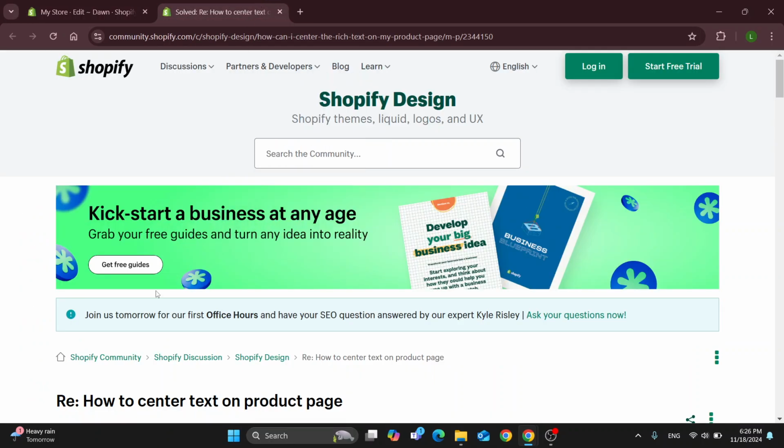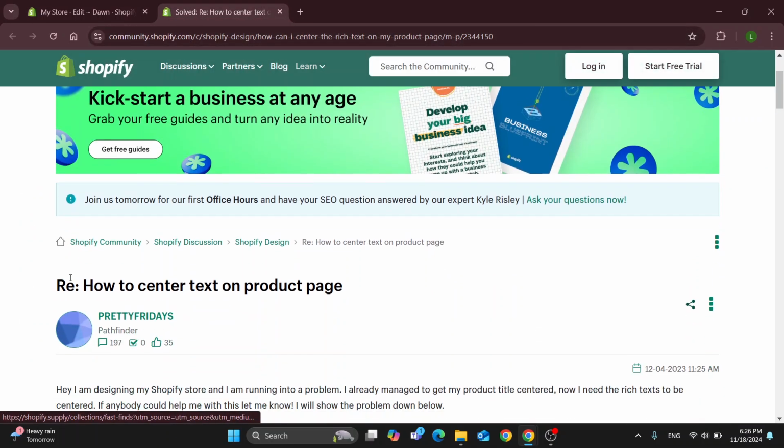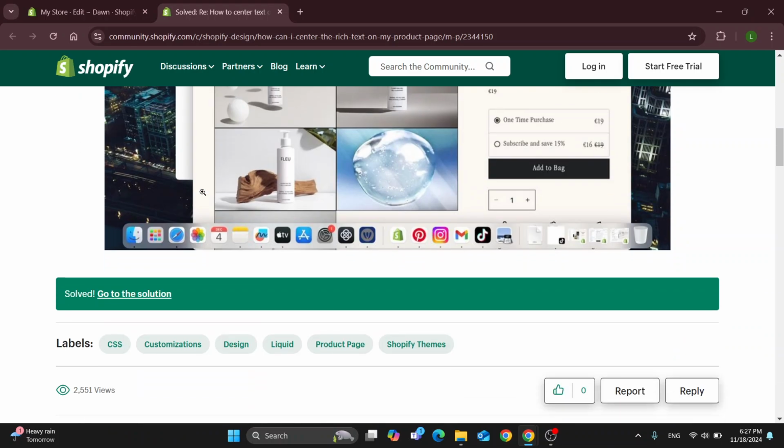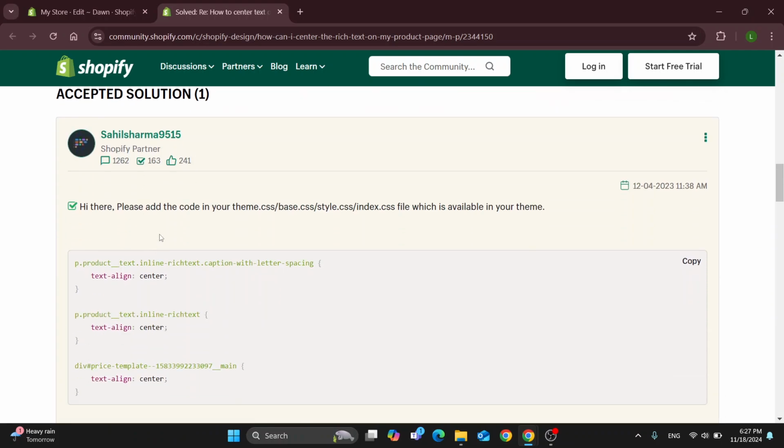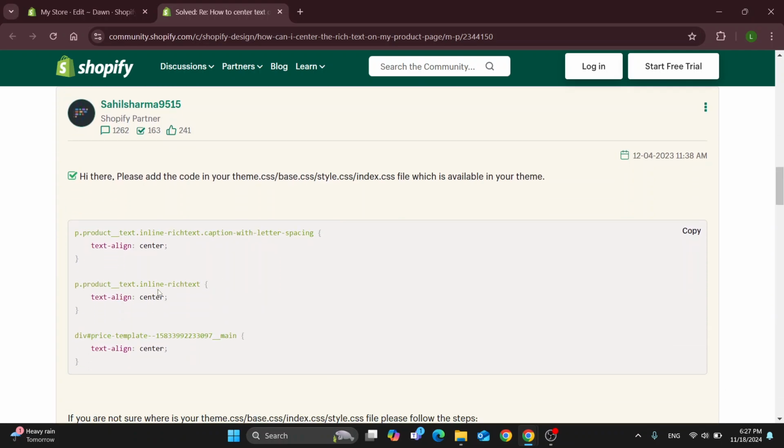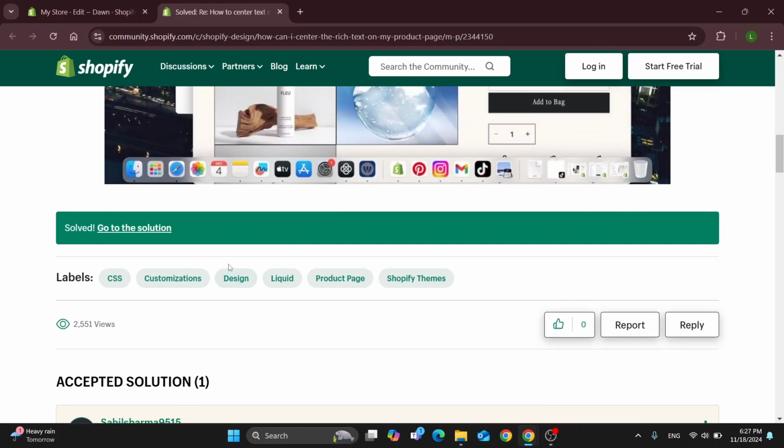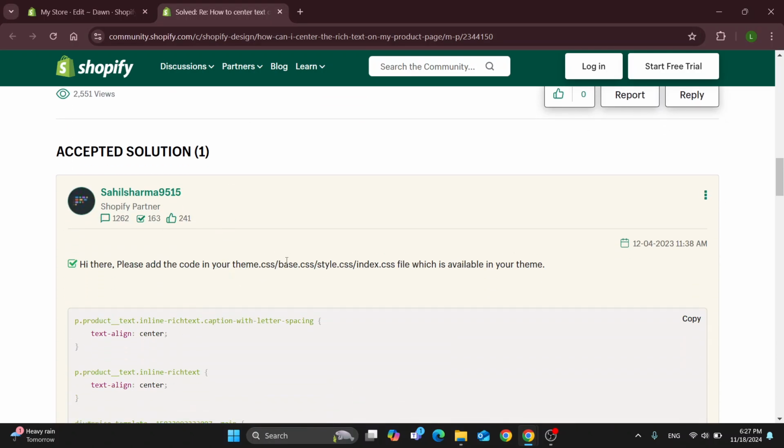So as you can see on this thread right here on the official community Shopify page, we can see how to center the text on the product page. Here a Shopify staff member has given us an option for what we have to do. Here is the code. You can go ahead and copy and paste. So find this thread on Google and go ahead into theme, CSS, base CSS, or whichever is available in your theme.